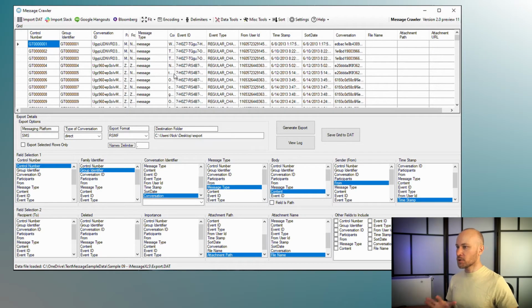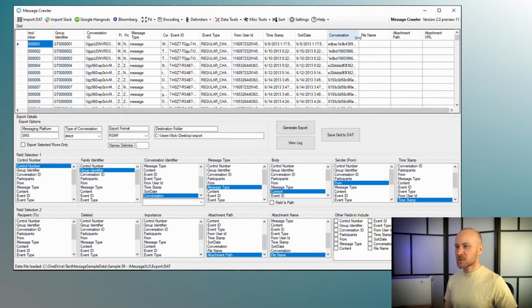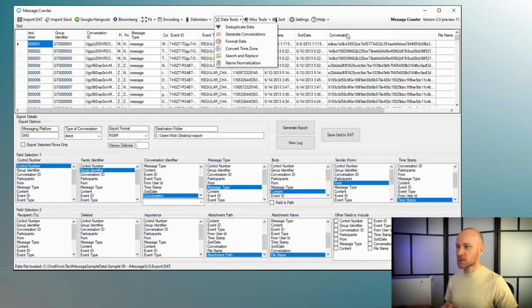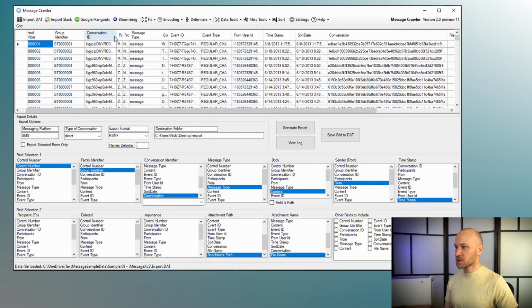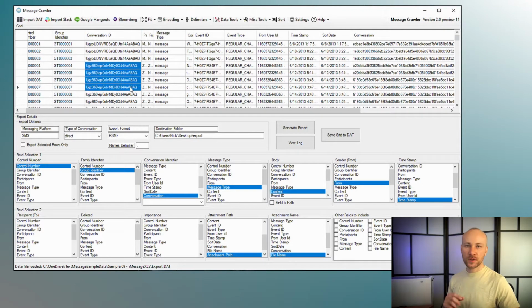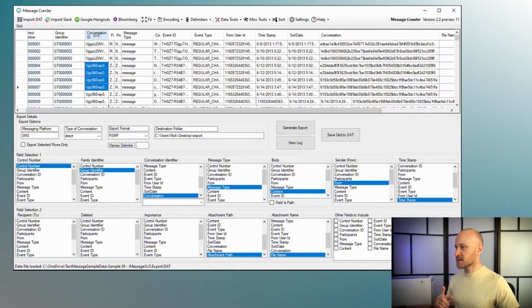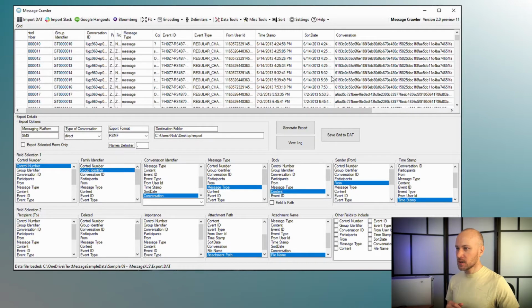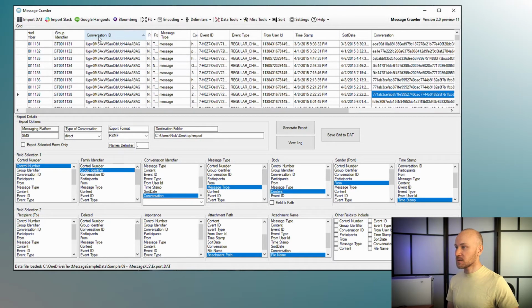Okay, I have Google Hangouts data loaded, and what you can see now is we have a conversation field generated automatically. So no longer do you have to go into data tools, generate conversations, all that. What I did at import is take my conversation ID, the field that groups different chats together, which is generated by Google. The same field is present in Slack as well as Bloomberg. Then I used my timestamp and formatted it down to a day. So we can see that on 6/14 we have a conversation going, and then on 7/2 the conversation is different, even though the conversation ID is the same.